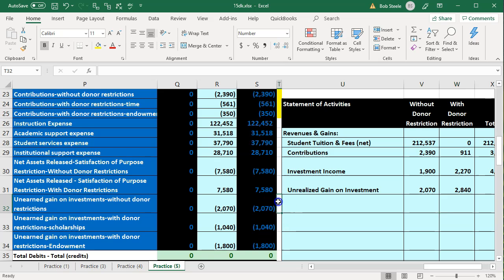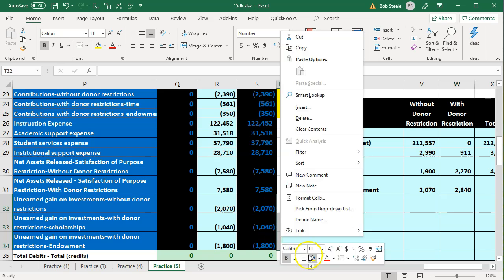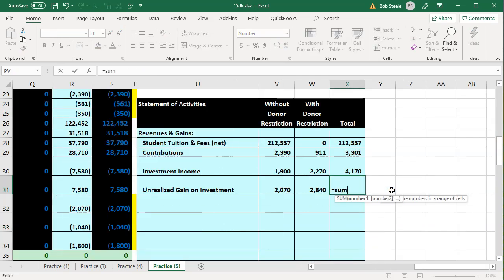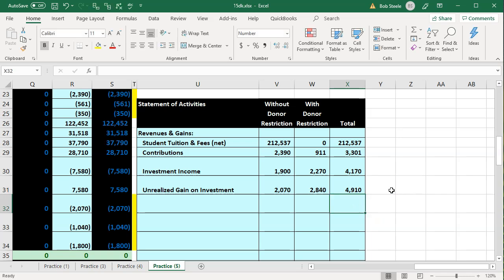We have now found a home for these three. So we're moving along. We're doing good. Everything's rolling. And then we're going to sum these up in the outer column, summing those up for that 4,910. Next, we're going to take a look at the net assets.